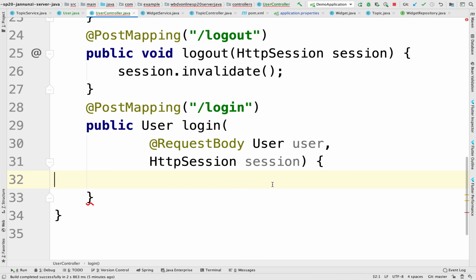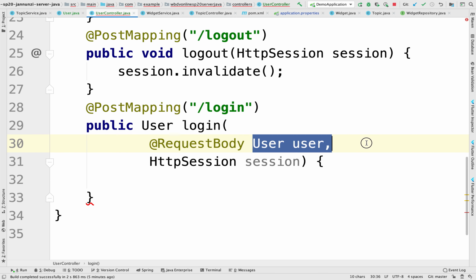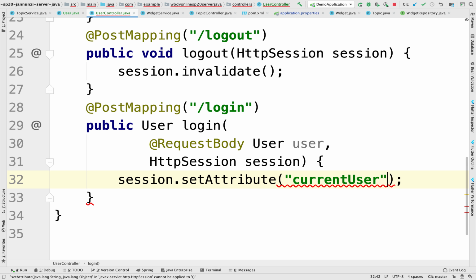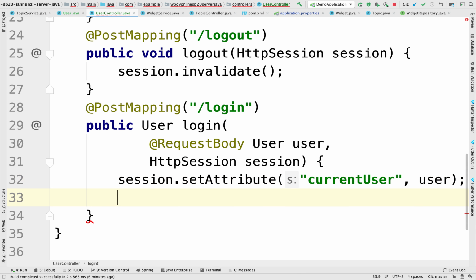Now one of the problems is that we don't actually have a user to look up, right? So for now, what we're going to do is blindly make this person the current user, right? So we're not going to look them up because we don't have a database, we don't have anything. So we're going to make that person the person who's currently logged in. So we're going to do session.setAttribute the current user, and then we're just going to send back that user. We're just going to echo back that user.